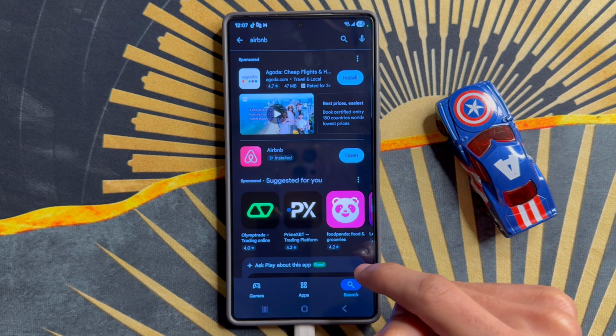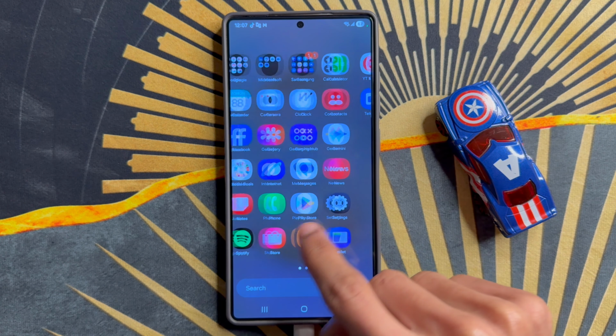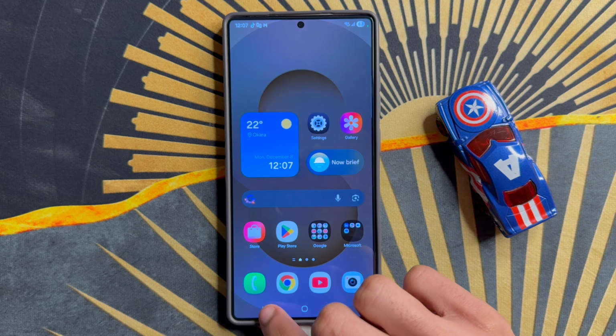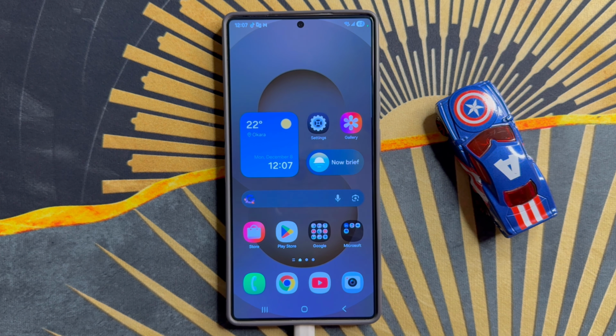So after the process, go back to home screen. You will see Airbnb is here. Refresh phone. So that's how you can install Airbnb on Samsung Galaxy S26 Ultra.